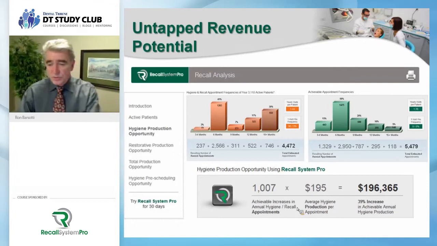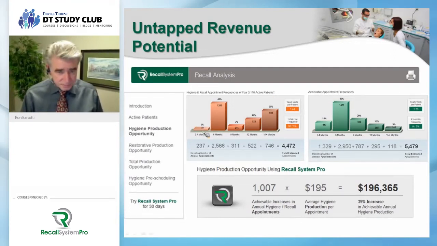And the first thing that the report does is identify the number of active patients that are in your practice. And as part of that, it washes out all of your emergency patients or patients that do not have any type of hygiene or recall appointment or visit to your practice. And so it gives you a pretty clear idea of your active patients. From there, the report then analyzes how often your patients are actually coming in on an annual basis for their hygiene and recall: 3 to 4 months, 6 months, 9 months, or 12 months or more, and then what the corresponding number of annual appointments are.